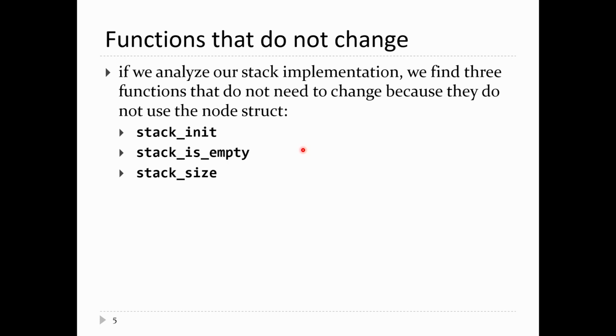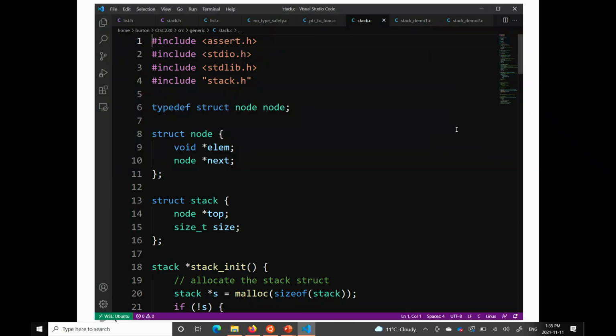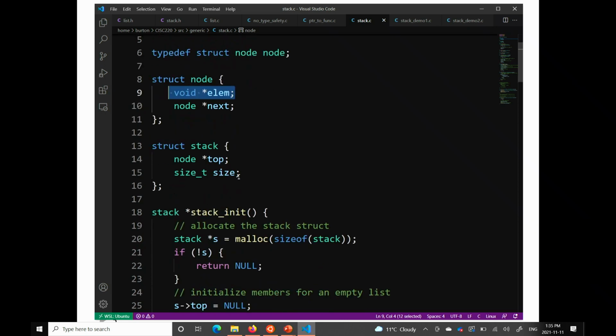Now I want to work with the stack implementation. So now we have to look at what the stack implementation actually does to figure out what changes I need to make. So let's quickly do that. Here's stack.c. You can see I've already made the change to the node struct. The stack struct doesn't have to change, because it's just a node and a size.